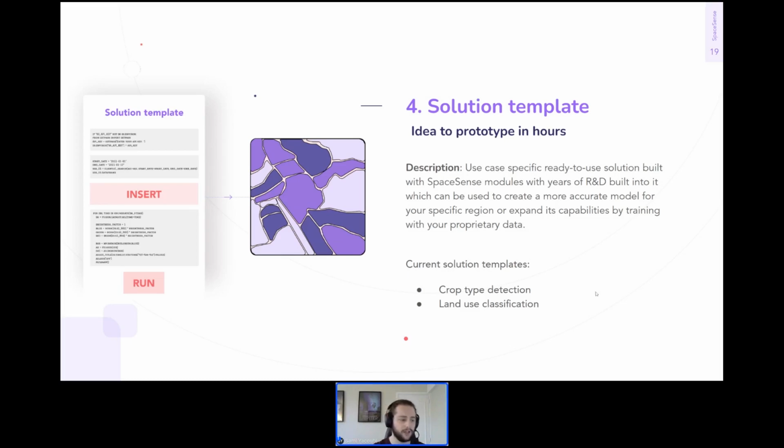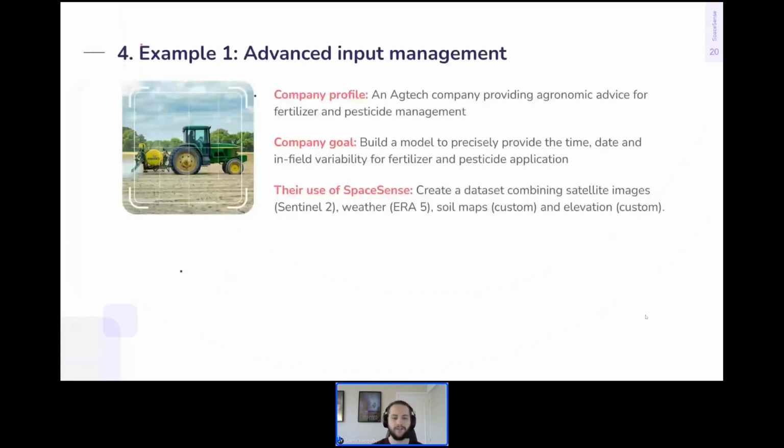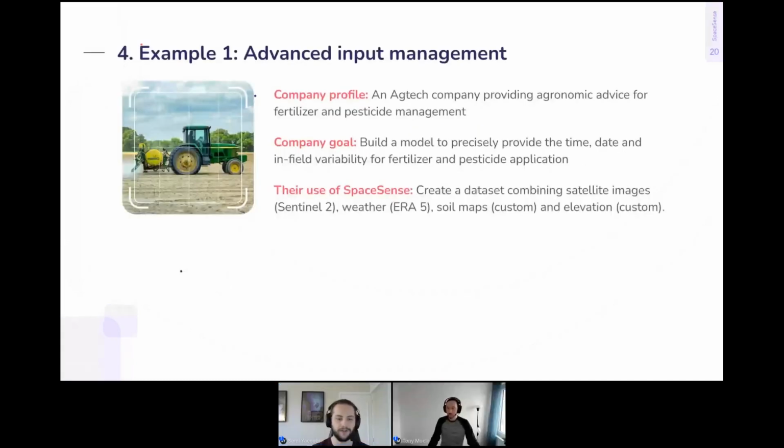So now that we are done with the short presentation of SpaceSense, we can go into our first example. Here it's advanced agricultural input management. To give you a little bit of context, it's an Agtech company that is providing agronomic advice for fertilizer and pesticide management. This company wants to build a model that will help them precisely provide the time, the date, and the in-field variability for fertilizer and pesticide application.